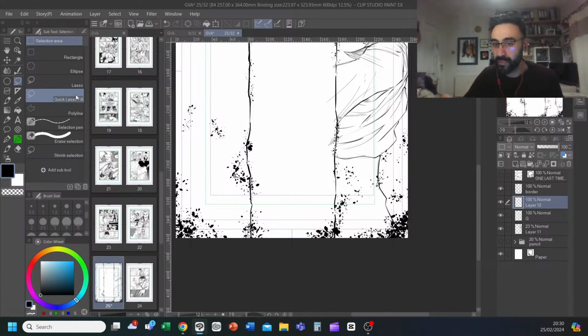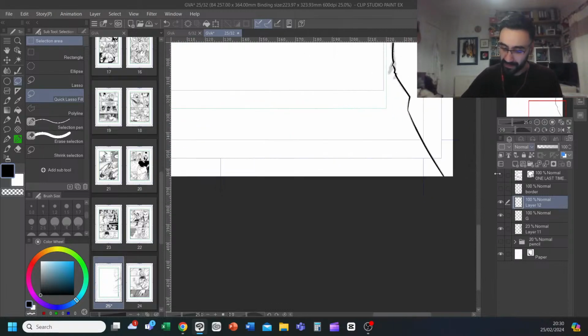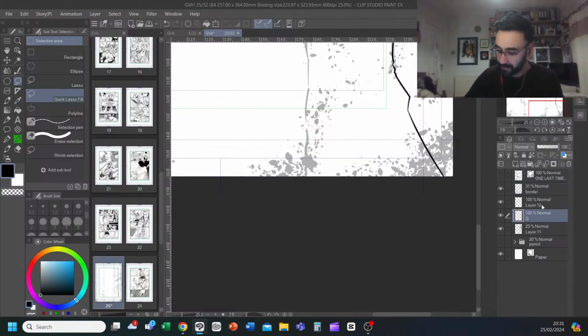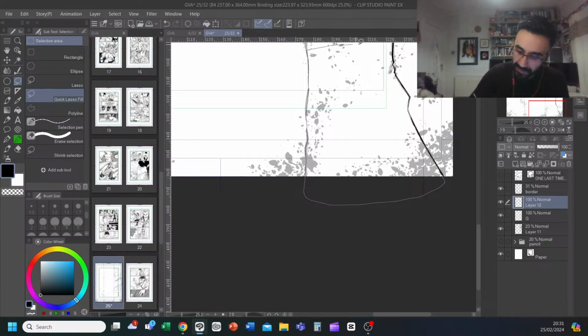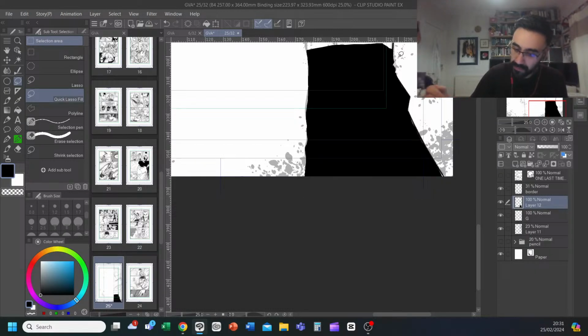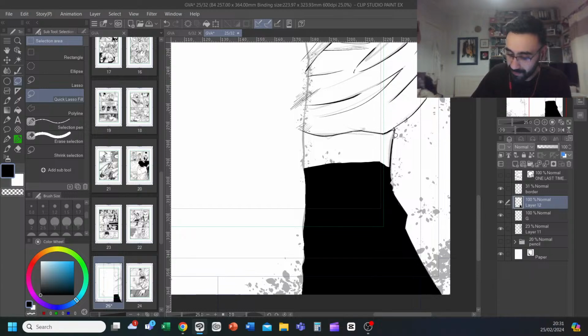Oh, also new tool. Watch this. I just need to put this on but minimize it. If I have a lasso tool, which is more for selecting areas. Automatic fill. What? That's pretty cool, I guess. Yeah. Okay. I'll take that.